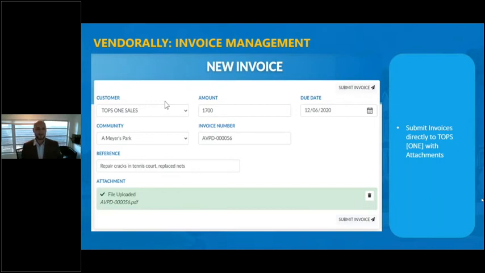So what happens after you submit the invoice? Where does the invoice go? Who gets notified? What's the process after that? That's a big question.